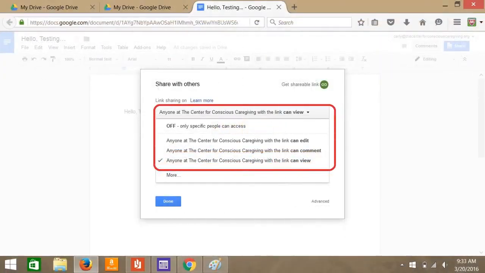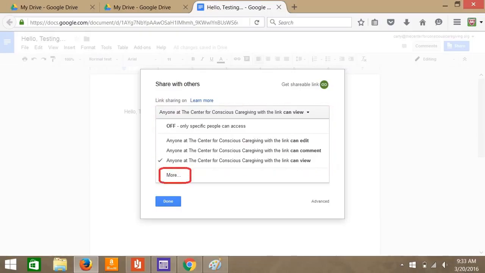This is what you will see when you click the orange and red box. As you see here, Google settings automatically wants to allow views by people in your network as long as you are signed into the Center for Conscious Caregiving address. Like before, you must decide if the participant can edit, comment, or view. If you want to share the link with people outside the Center for Conscious Caregiving network, you must click More.